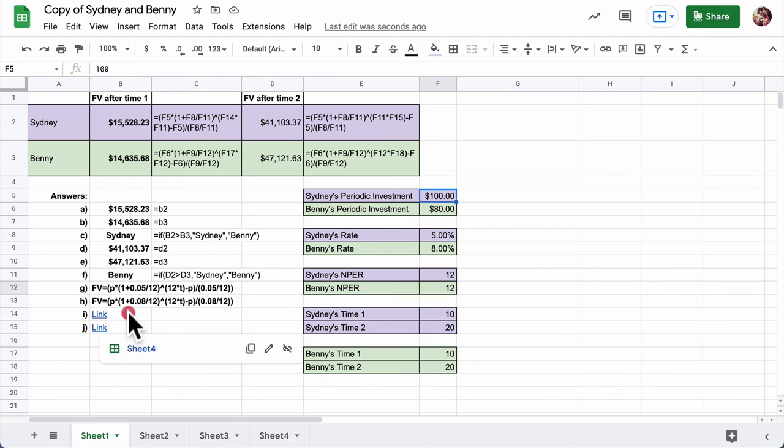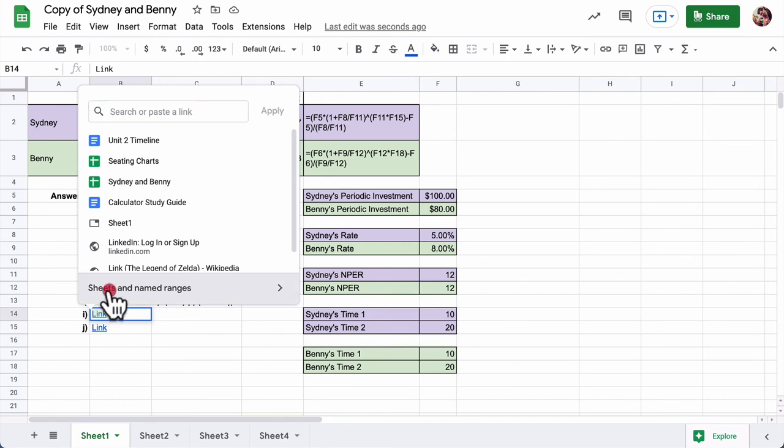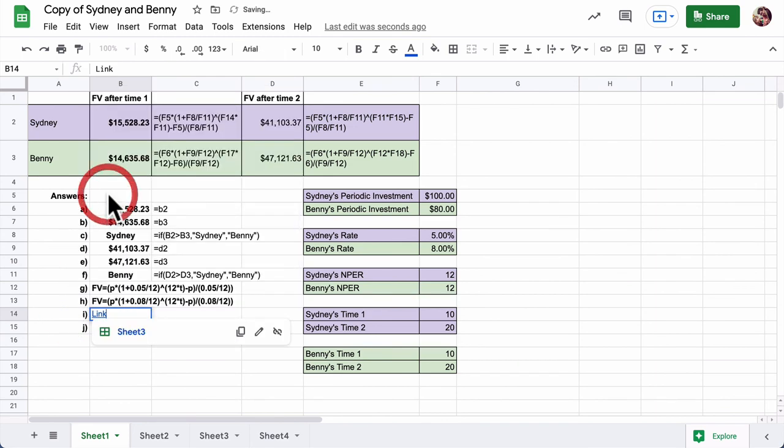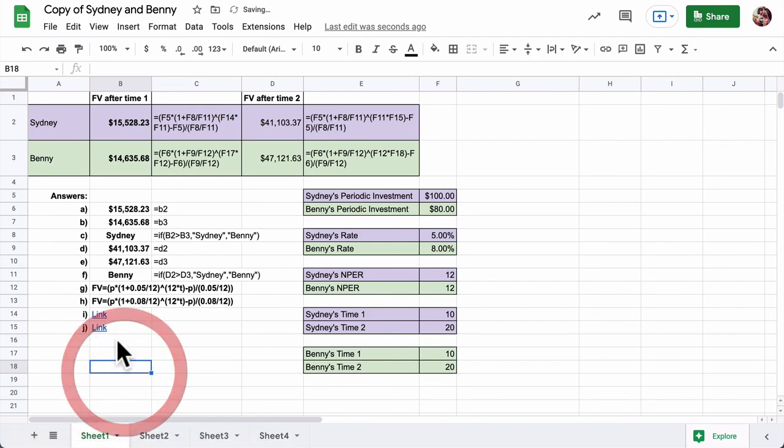Make sure you link to the graph, though, and the way you do that, let me show you. I like to type in the word link, and then it might not be blue for you, don't worry. Hit Control or Command K, and then you want to click the button on the bottom and refer to a different part of the spreadsheet. So I'll show you that again.